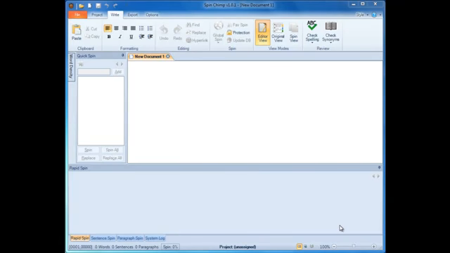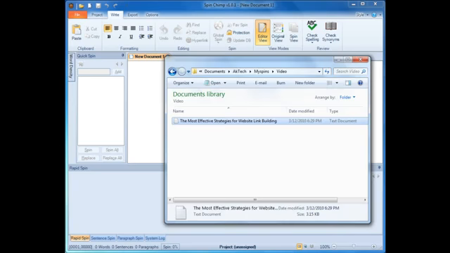Hi everybody, today I want to show you some killer features from an exciting new article spinner called SpinChimp. One of the great things about SpinChimp is that it lets us click and drag a text file from Windows Explorer directly into the SpinChimp document editor.